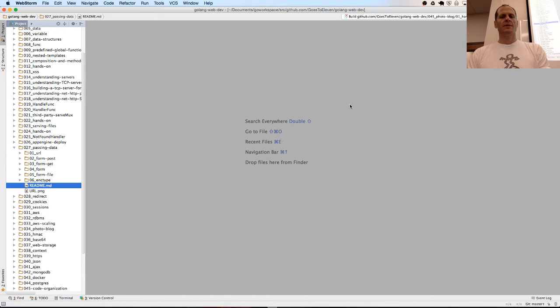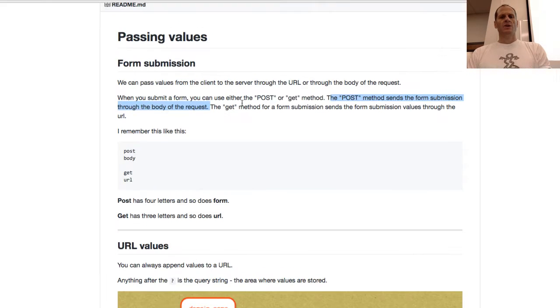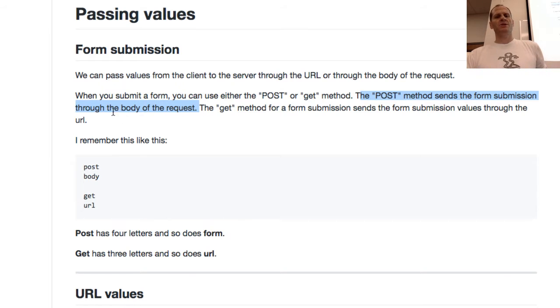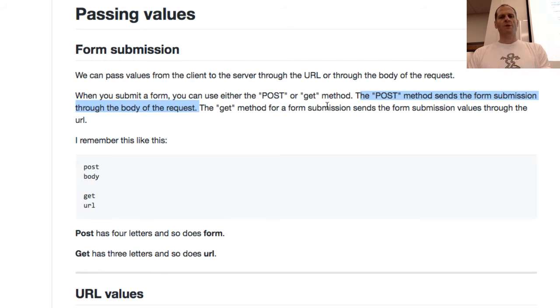GET. There we go. So the POST method sends the form submission through the body of the request. The GET method, I have no idea why, there must be some reason, sends the form submission values through the URL. I remember it like this: POST goes through the body, GET goes through the URL. GET has three letters, POST has four letters. GET and URL each have three letters. POST and body each have four letters. Get it? My little mnemonic device.